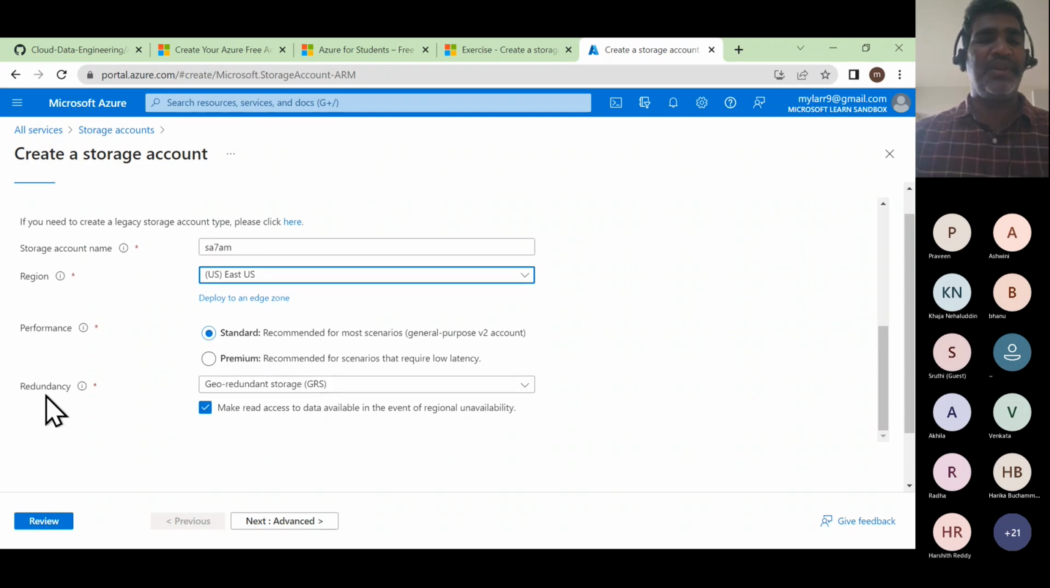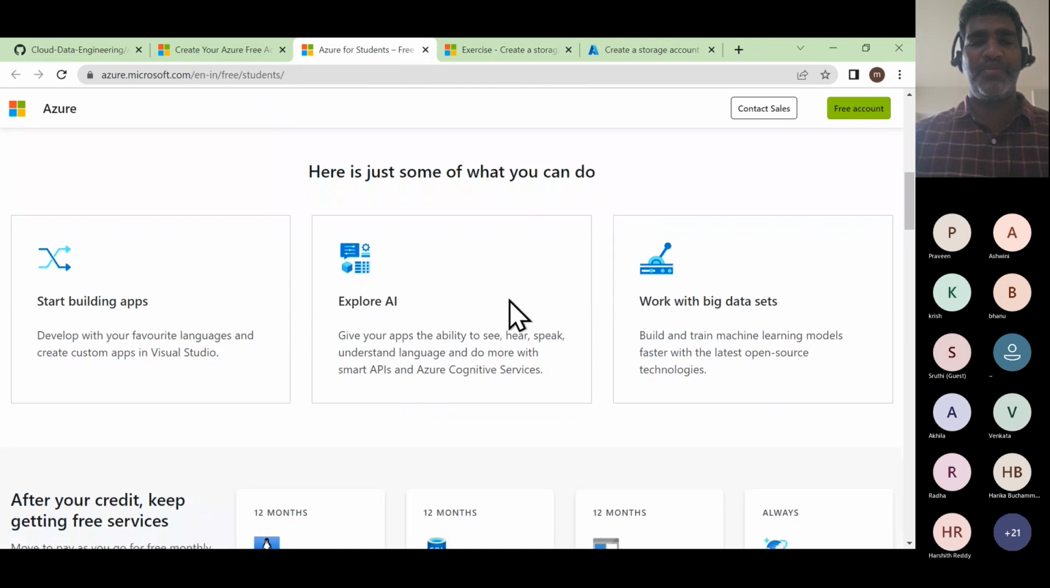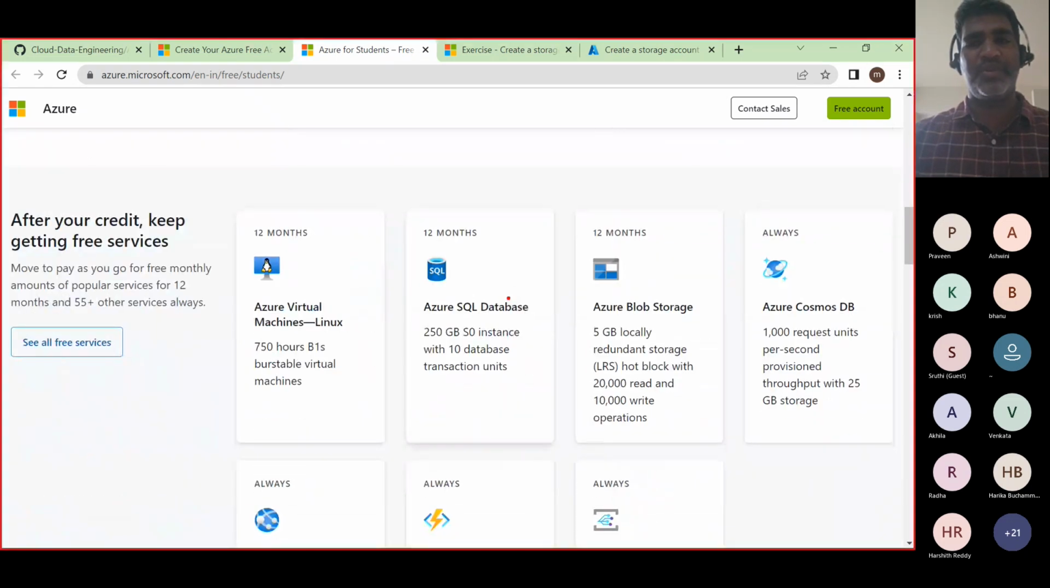Now this is something important. We have to go to redundancy. Why? Because we are using free accounts. Because of the free accounts, you can notice one point here. Azure Blob Storage, 5 GB local redundant storage, LRS, hot block with 20,000 read and 10,000 write operations. What type of thing is it saying here? LRS stands for local redundant storage.